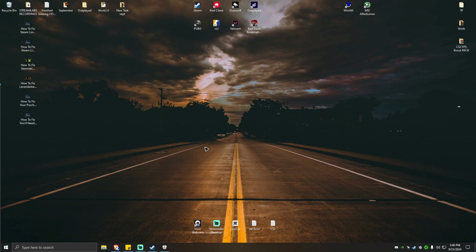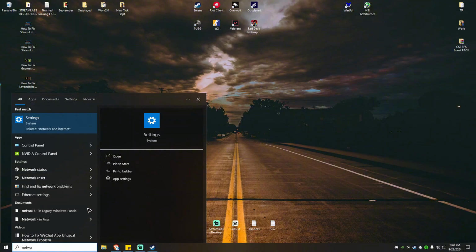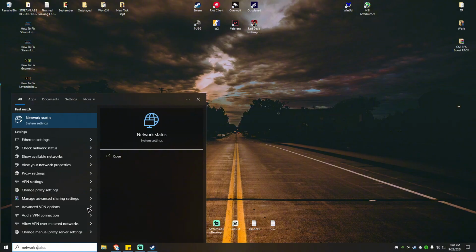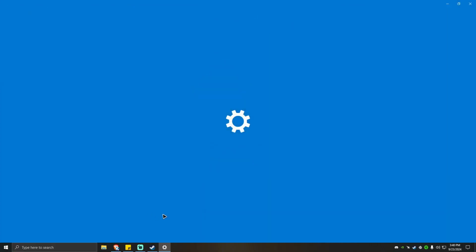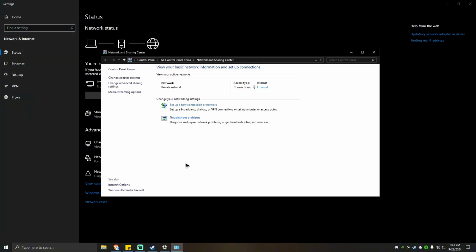And another option here is to turn on Network Discovery. If you don't know how to do so, simply go to your network icon here, right click, then open Network and Internet settings. You can also do it on your search bar, network settings or network status, that works. Click on it. Now from here, go to Network and Sharing. And on this page, simply hit Change advanced sharing settings.